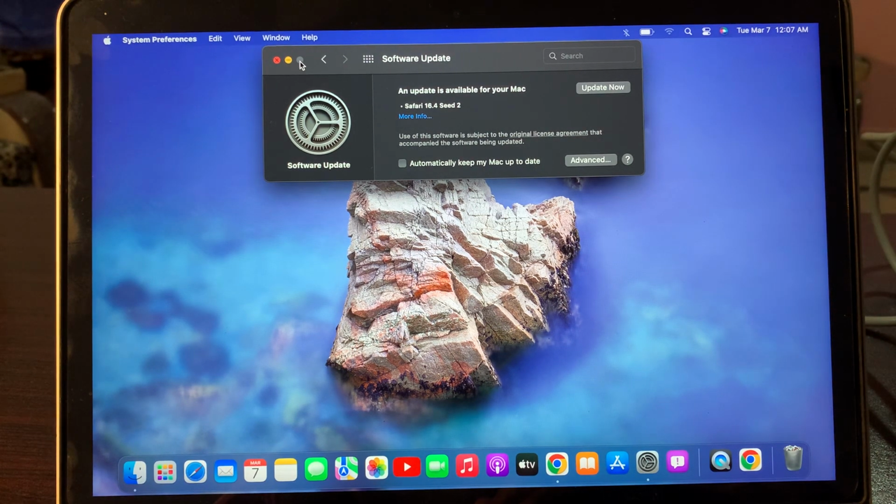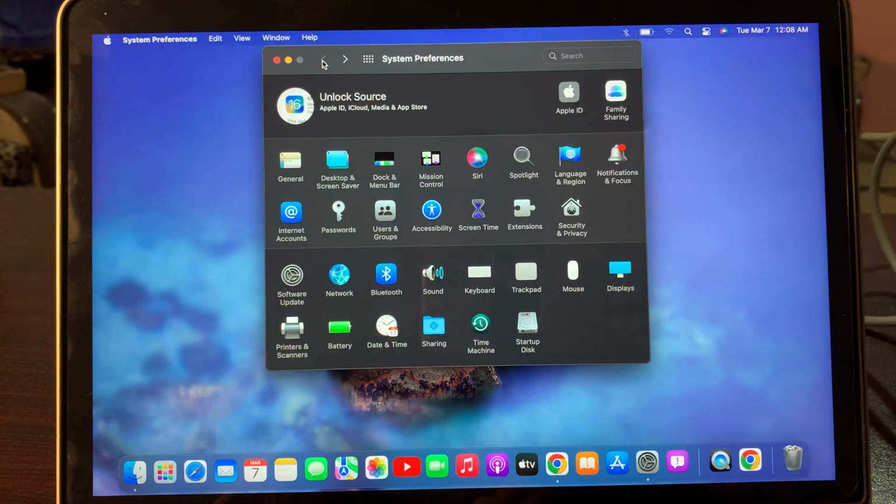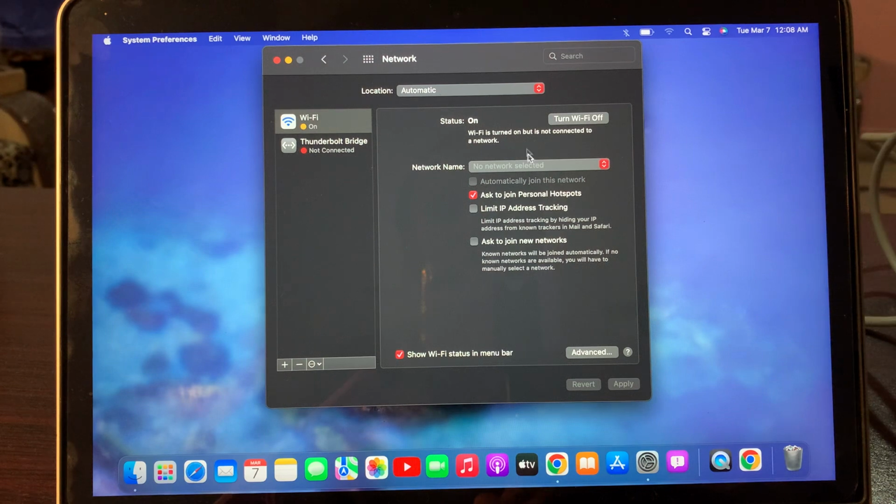Now go back and tap on Network. As you can see, here is the network. Tap it. Here is the Wi-Fi. Turn it off and turn it on back.